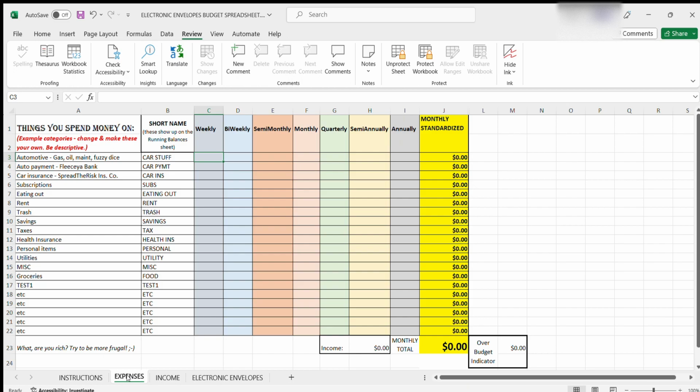Figure out or make a reasonable guess how much you spend on each category of expenditures. Write that number down across from the category title. If it's a weekly expense, put it in the weekly column. If it's a quarterly expense, put it in the quarterly column. The spreadsheet will standardize your expenses to a monthly total. I chose monthly as the standard because most bills seem to be monthly.